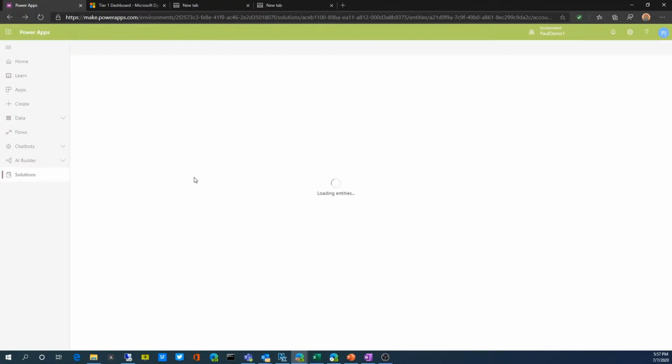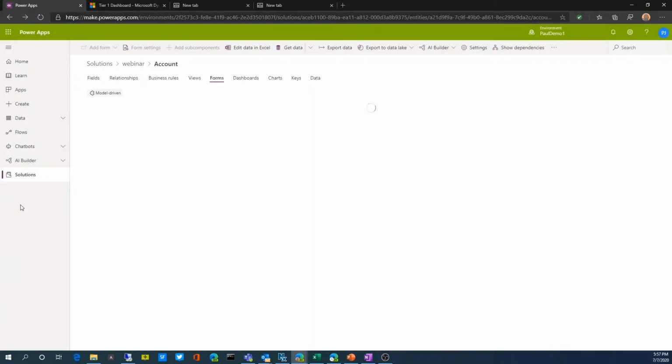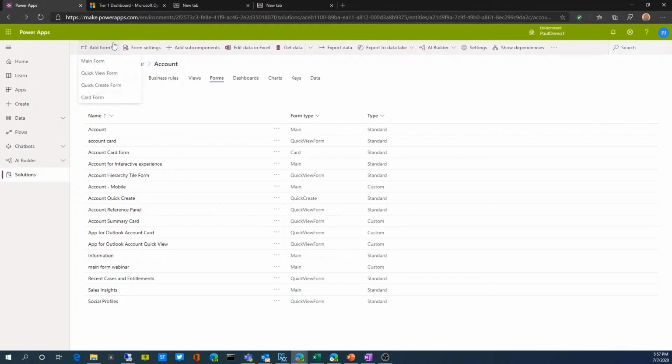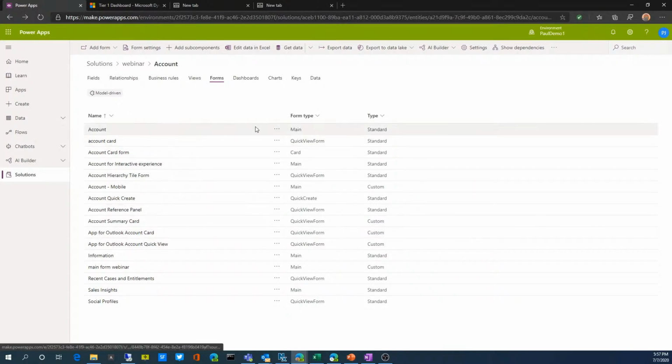So that is the changes to the form. And the last piece is going to be publishing our solution. You could also add a new form under here. It could be another form that somebody could select. So I could have one for administrators, one for general users that they could switch between.